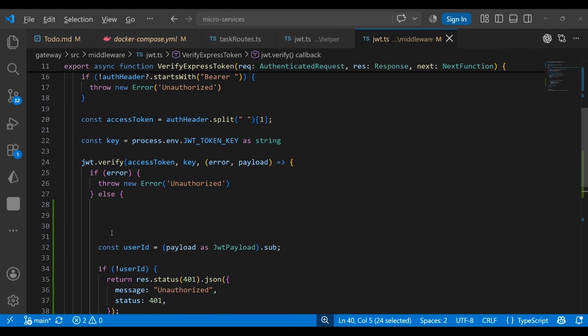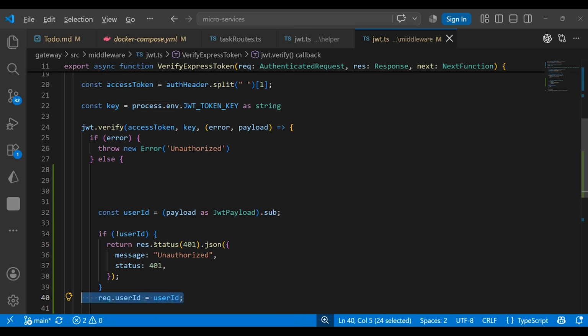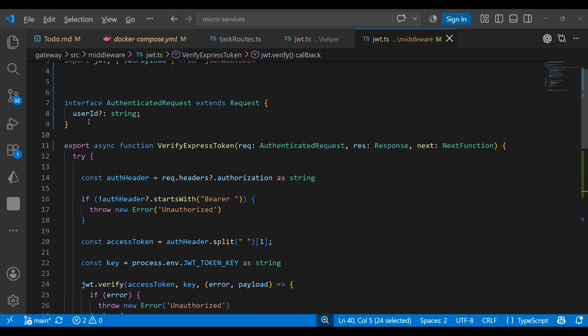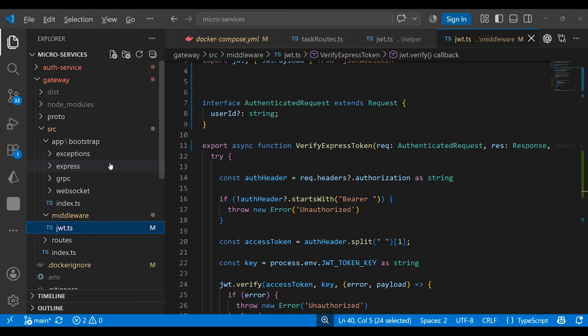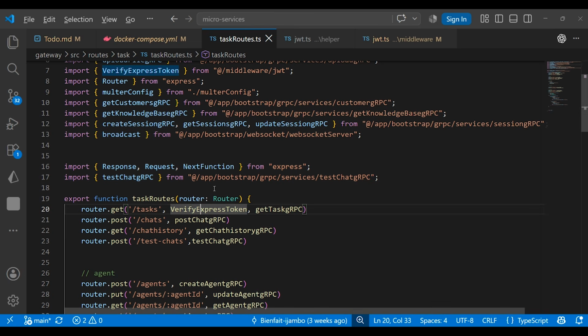Okay, we finish in here. We're gonna try and see if it's gonna work. Now what I'm doing here, we're gonna head into the root folder, task roots. Now let's head in, and then we're gonna take here verify express.